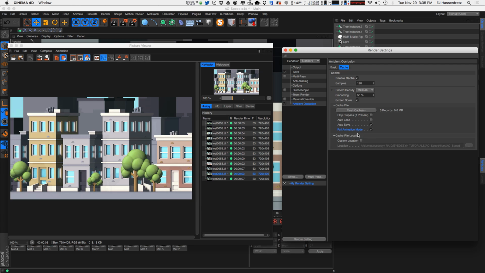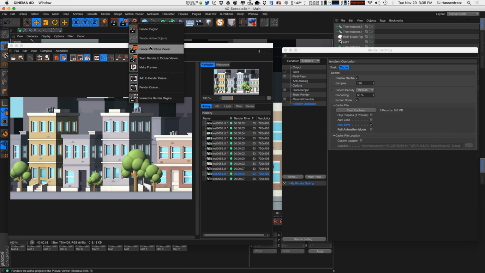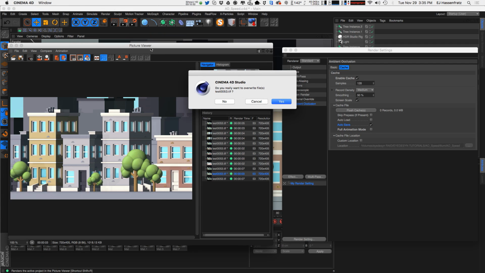And we also have this full animation mode. If you're just dealing with a still, you actually don't need to have that full animation mode, so it won't calculate for any motion. I was going to keep this on, but actually, I'll turn that off because I'm just dealing with a still right now. So what I'm going to do is render out a still. I've got my cache turned on.